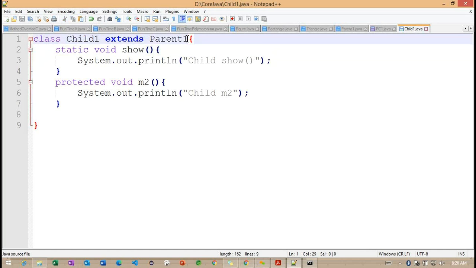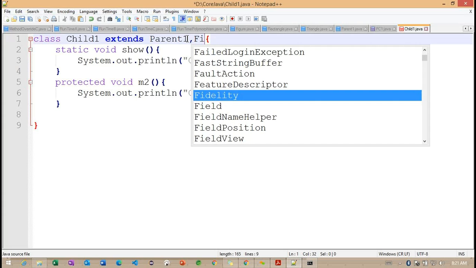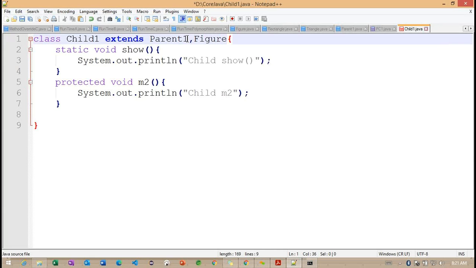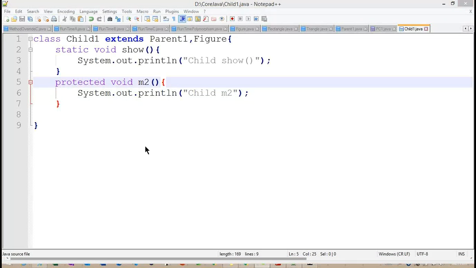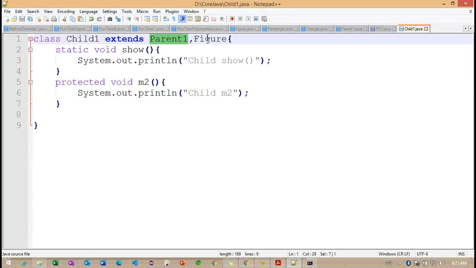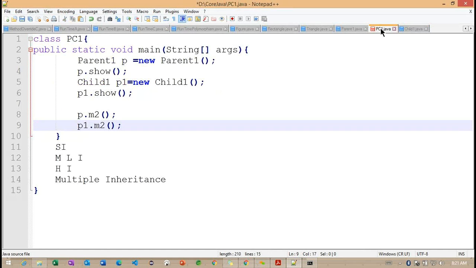Now, because of the multiple inheritance, what we are doing here is trying to copy from the two superclasses. To provide the two superclasses, I want to provide a comma with one more superclass information. Now I am copying the parent 1 superclass and figure, one more superclass.